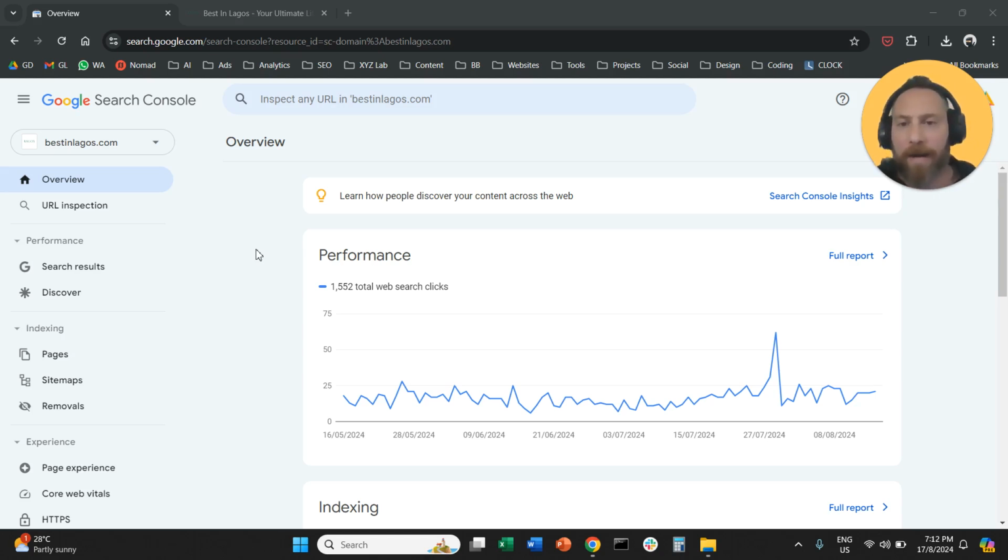Today we're going to learn how to submit a sitemap via Google Search Console. So you want to submit your website sitemap, you want to do it on Google Search Console. How are you going to go about it? We're going to go through it in just a moment.